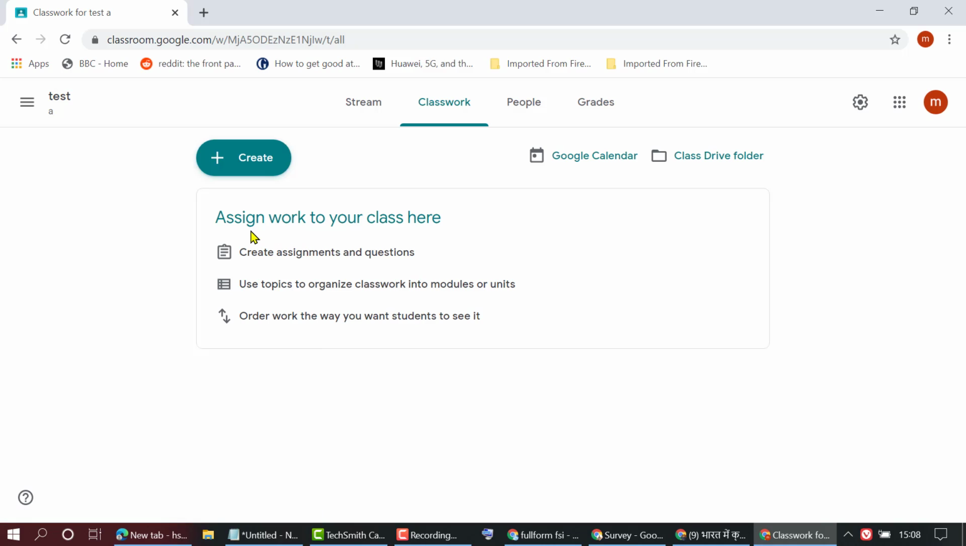Classwork. Assign work to your class here. Create assignments and questions. Use topics to organize classwork into modules or units.